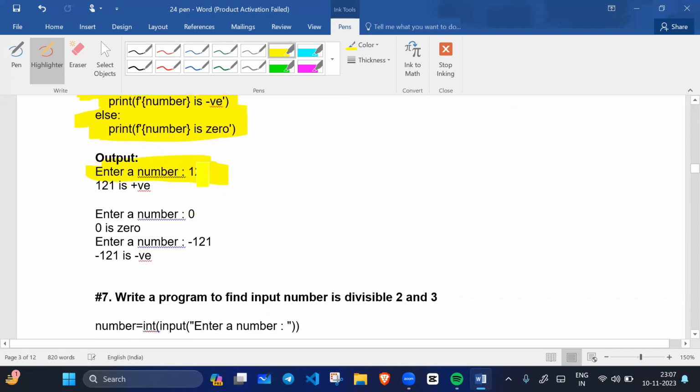Enter number. So let's suppose 1 to 1. So 1 to 1 is what type of number? Positive number. Enter number, let's say 0. So this is 0. Enter a number, minus 1 to 1. So this is what? Negative number.